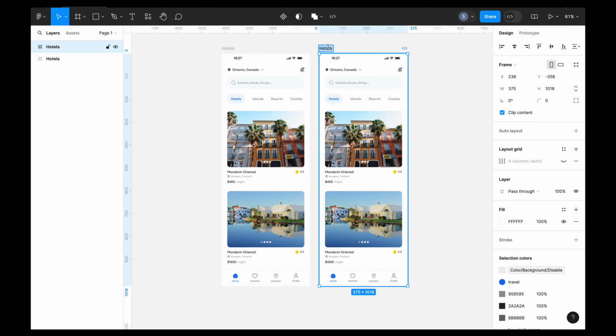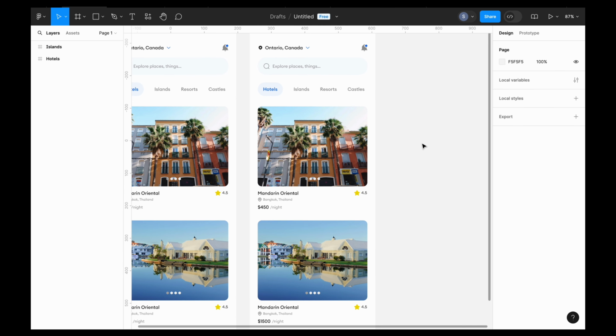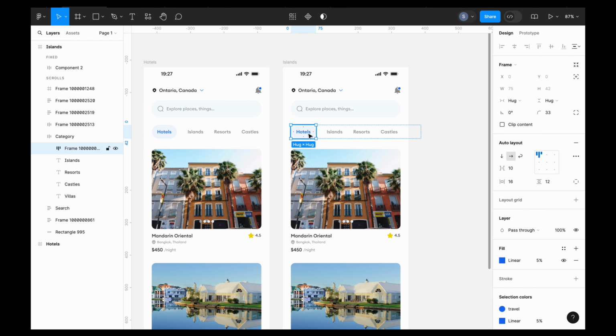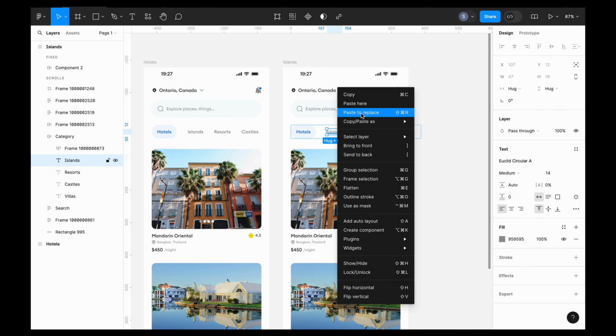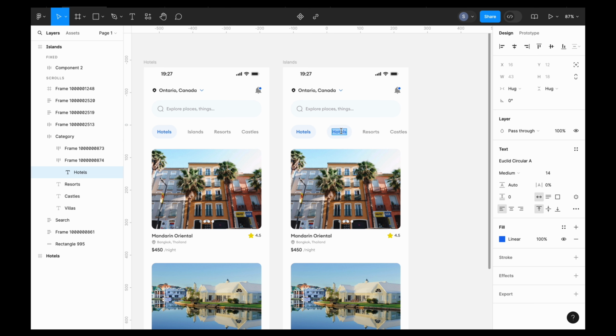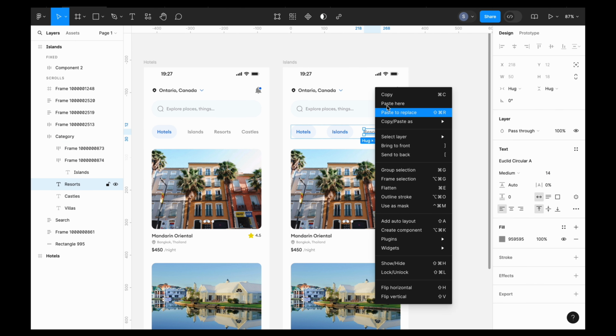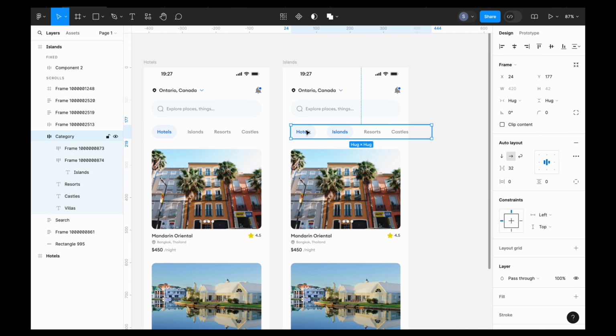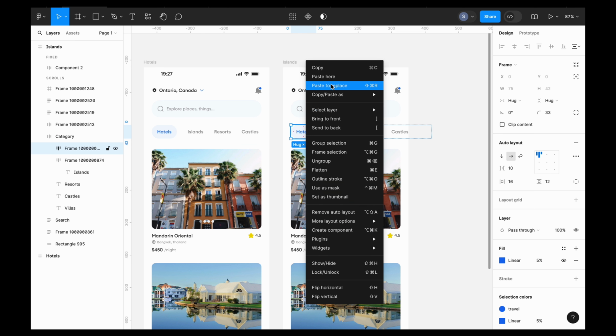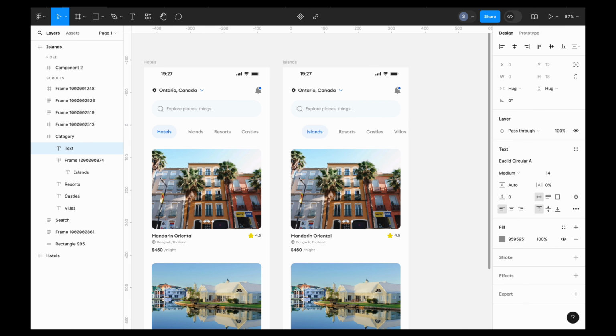and rename this to islands. We're going to switch this button from hotels to islands. So I'm going to copy this, paste to replace islands. Then I'll come here, make a duplicate of this, paste to replace, and call this hotels.